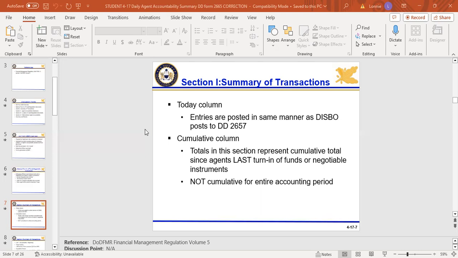Also, like the 2657, you'll see there's a column that says today and cumulative in section 1. And in section 2, you'll see accountability before transfers, returns to principal, which means it is being returned to the disbursing officer, and accountability after the transfer. Section 3 is if that agent has other agents beneath them. Don't worry about that section. And section 4 is where all the transactions are detailed.